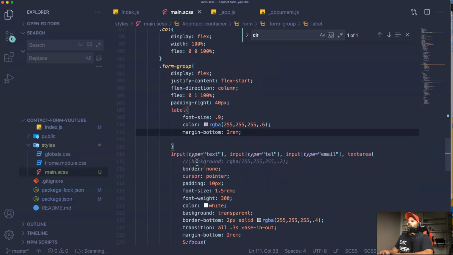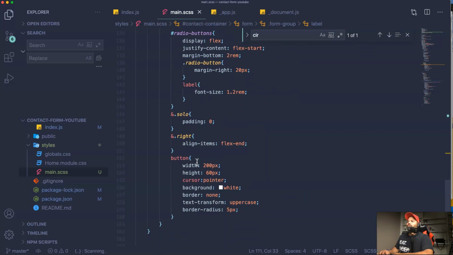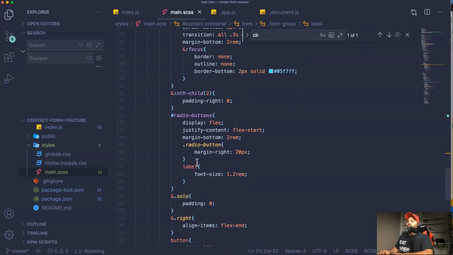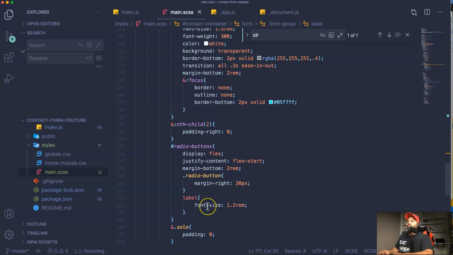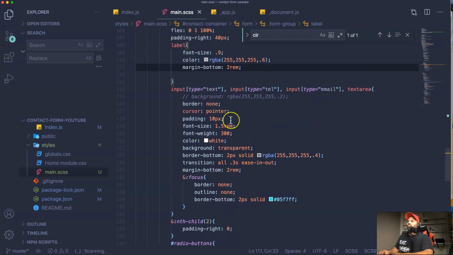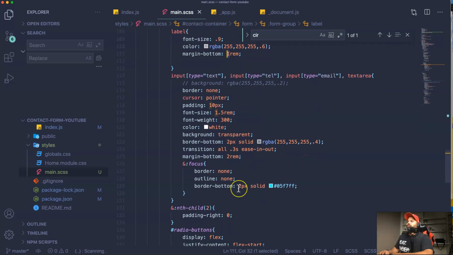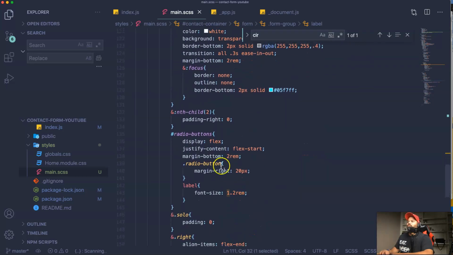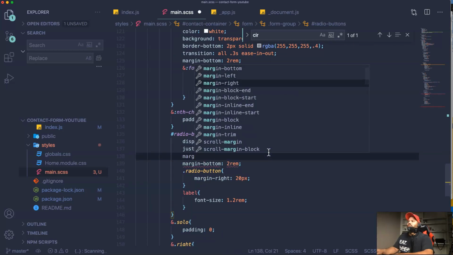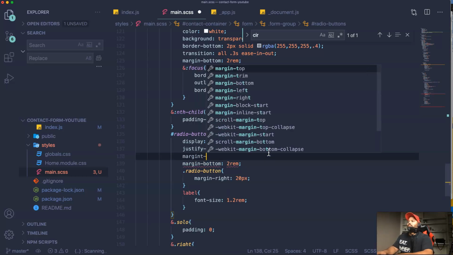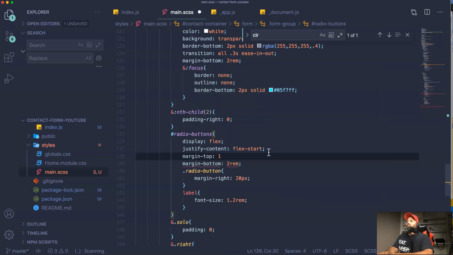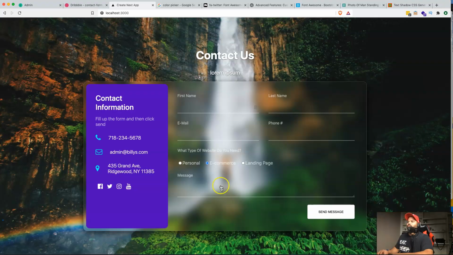So what I'm gonna do is, let me see, where's it? Bring this back down to one rem. Let me see, radio buttons, margin top, one rem, save that. Okay, I think that's good enough.